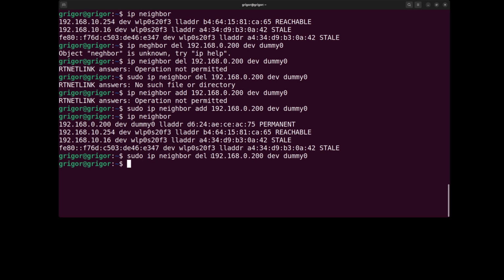The IP command is one of the most powerful networking tools in Linux. It allows administrators to view network interfaces, configure IP addresses, manage routing tables, monitor network traffic, and troubleshoot network connectivity issues. Learning the IP command is essential for anyone working in Linux administration, DevOps engineering, cloud infrastructure, and networking.